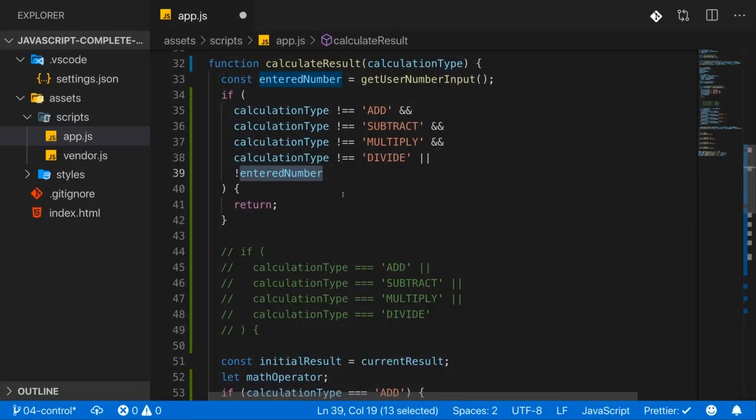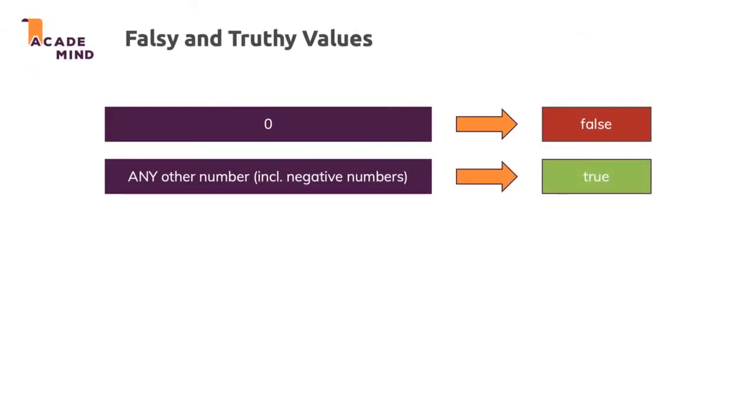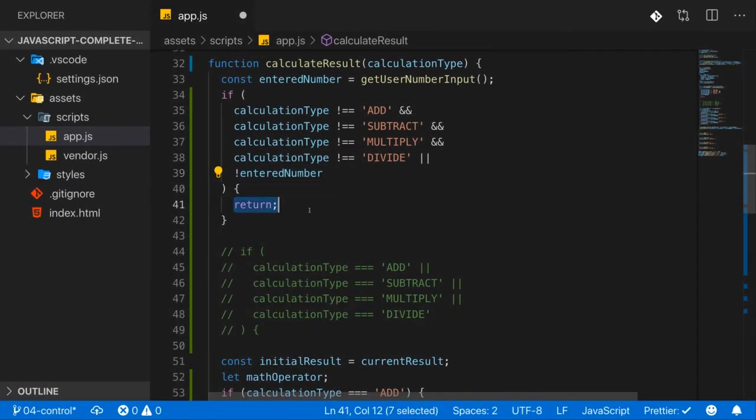So in this case, entered number, if it's 0, is treated as false by JavaScript. It's falsy, and therefore by adding an exclamation mark in front of it, we kind of invert that value. We say if that's not the case, then we want to make it in here. Now, since 0, if the user entered 0, is treated as false, this means if not false, which is true, then execute this code. So if entered number is a falsy value, then not falsy will return true, and if we return true here, well, then we make it into this if block, and therefore we return from this function. We don't execute the function.